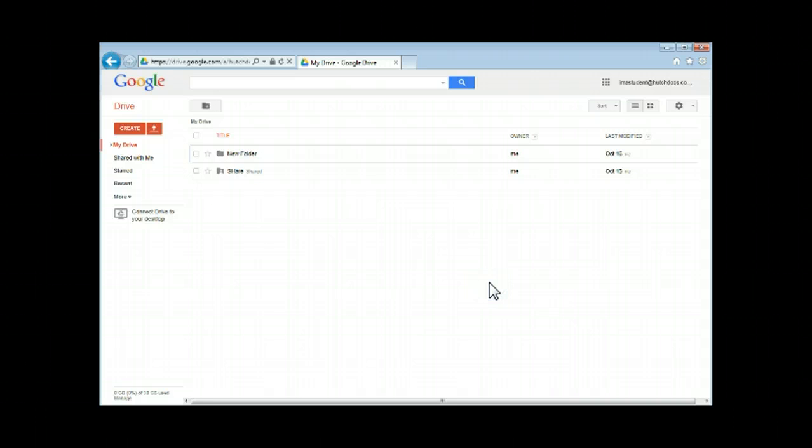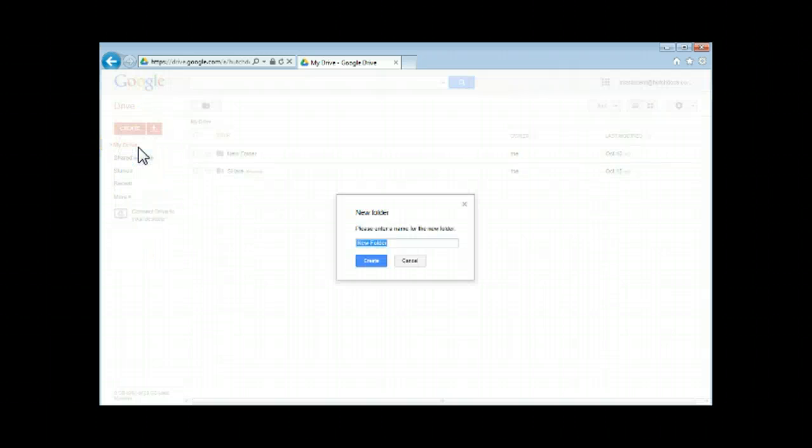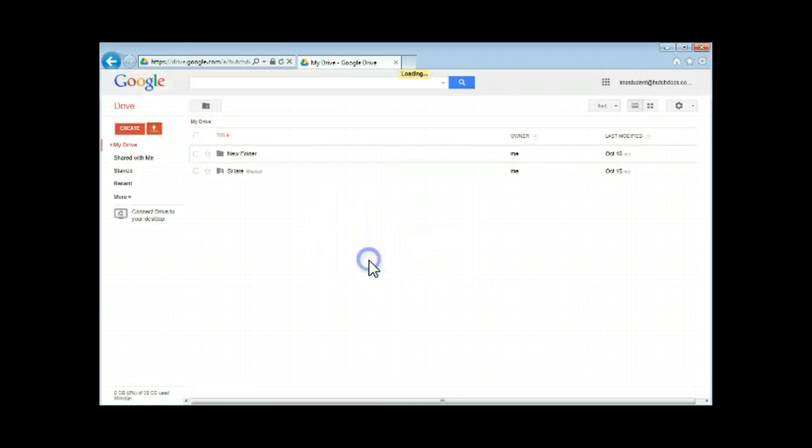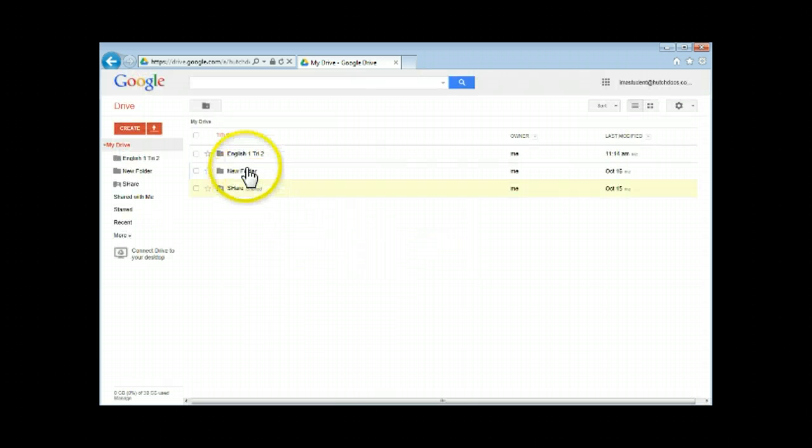Now, your English teachers, I know for sure, would like to set up folders for you. So here's what we're going to do. I'd like everybody to click on Create for me and click on Folder. Name that folder whatever your teacher has told you to name it. Typically, it will be English and then your hour. So I'm going to put 1 just for example purposes. And then the try number. And then click on Create. And then here's my folder right here.